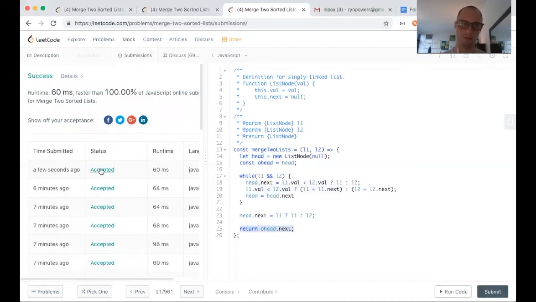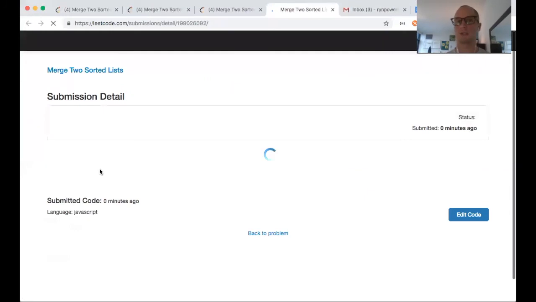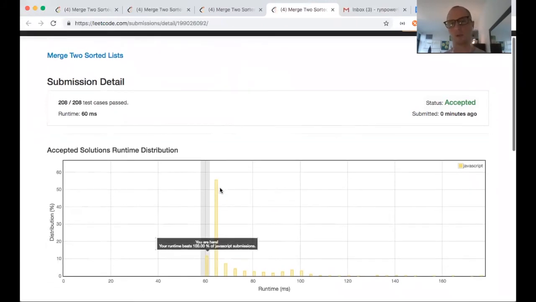Okay, so the optimal complexity for this problem is also, again, fairly straightforward. The runtime is big O of n plus m. So in order to merge all these lists, in the worst case, we have to look at all the nodes, right? There's no other way to do that. So this is the optimal strategy for solving this problem.